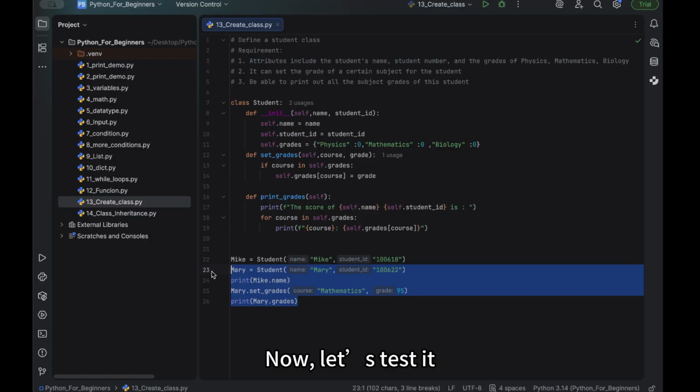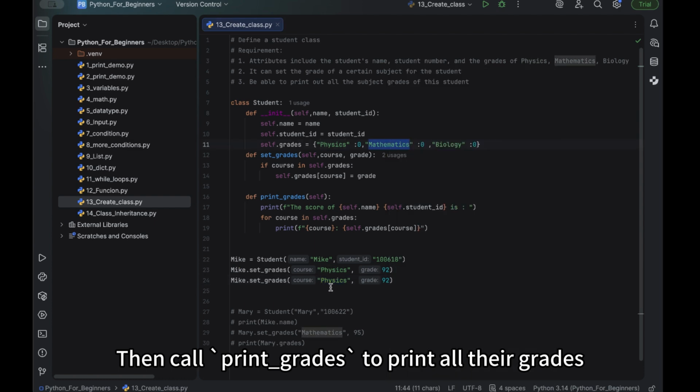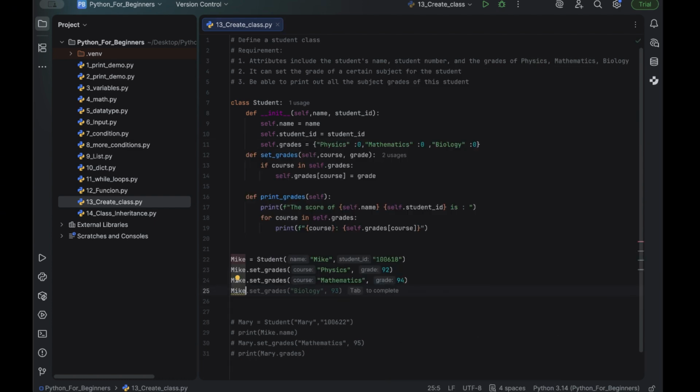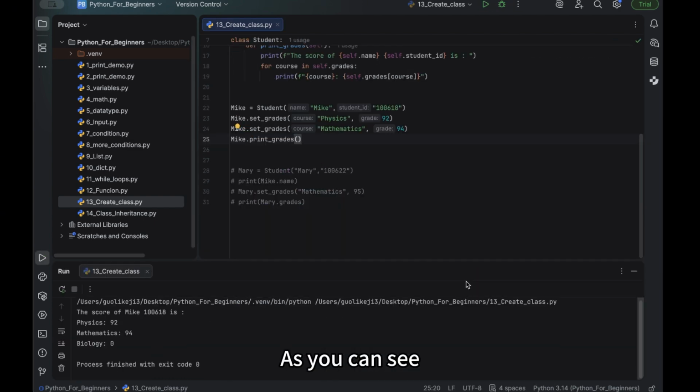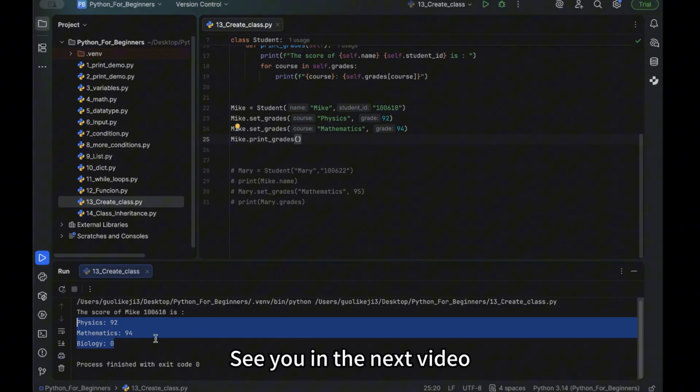Now, let's test it. For example, change Henry's physics grade and math grade, then call print_grades to print all their grades. As you can see, all the newly set grades are displayed. See you in the next video.